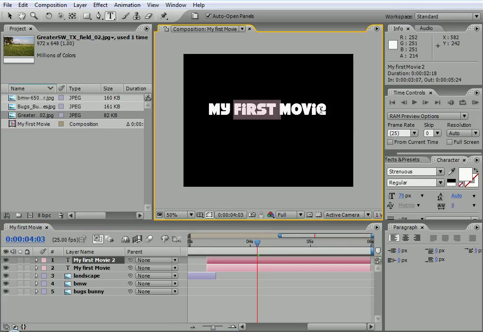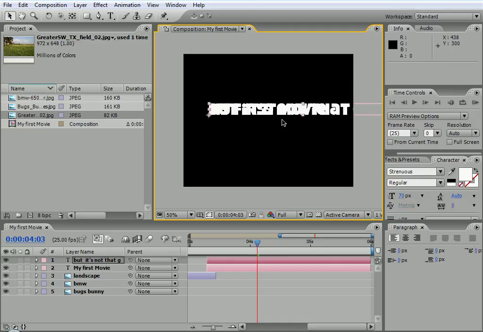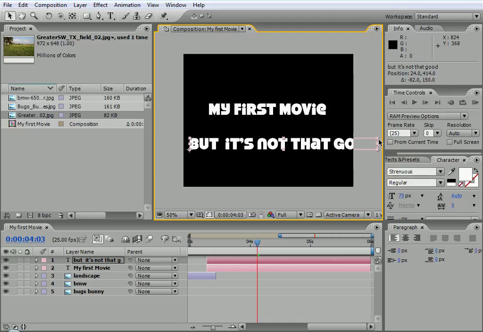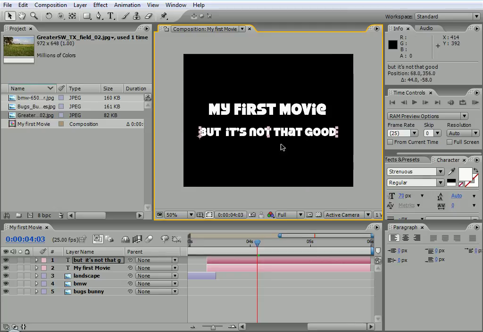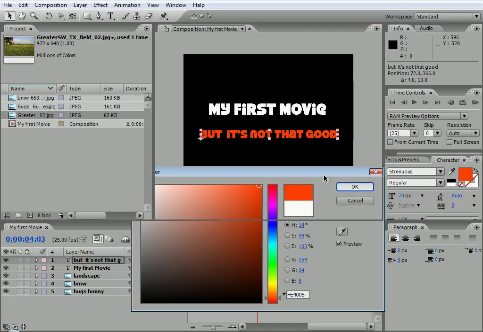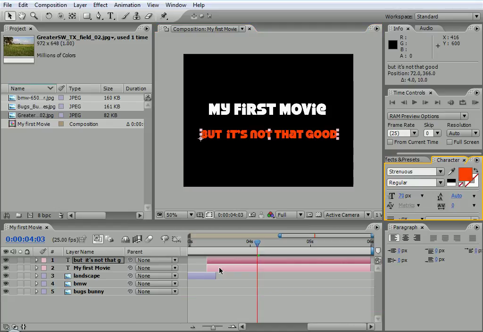Let's write here my first movie, but it's not that good. Yeah, I just go to my arrow tool and bring it down. I can use the extents with a shift, move it down here. Let's say I want to change the color of the text. I'll just double click and press OK. And I'll just move the time here, the start time.